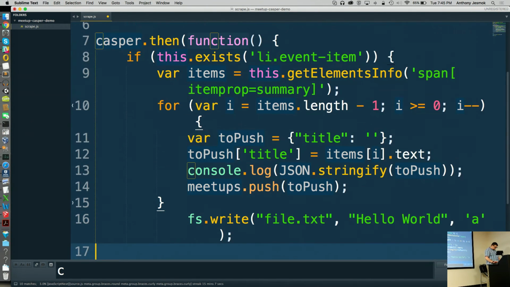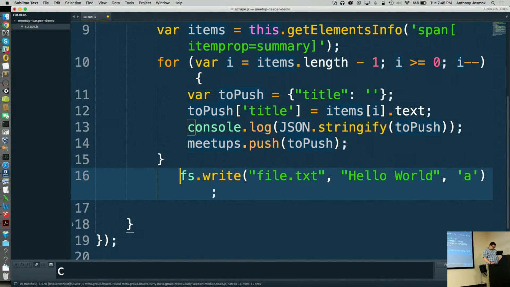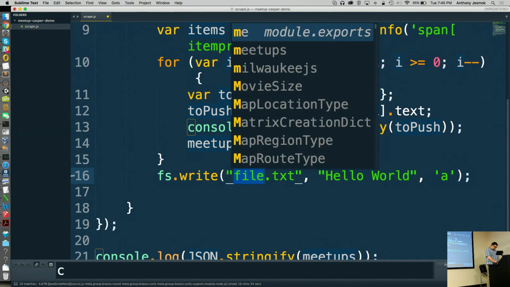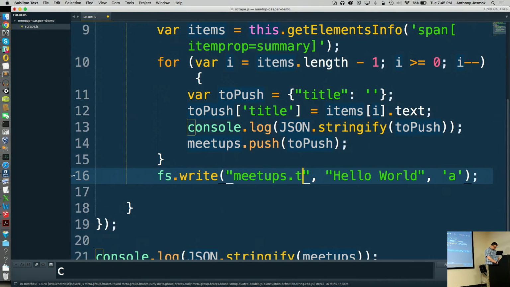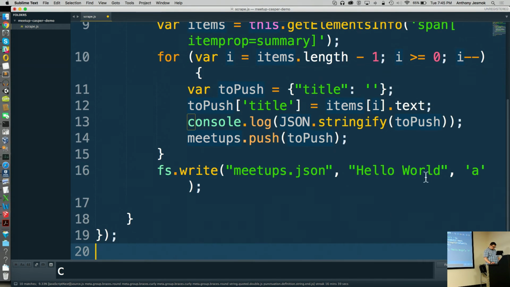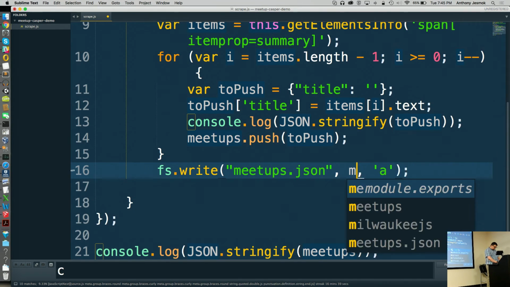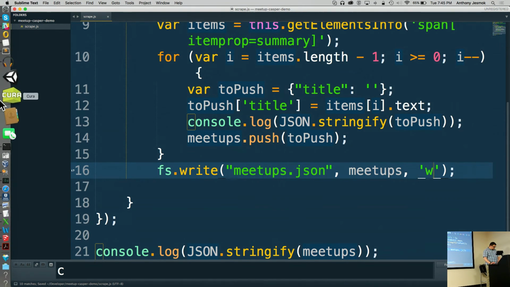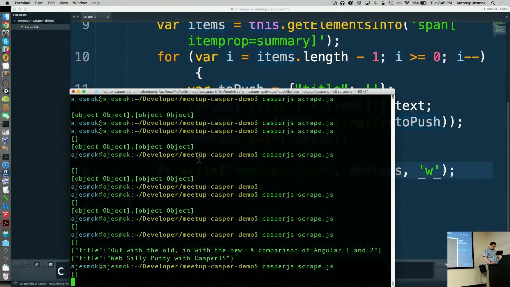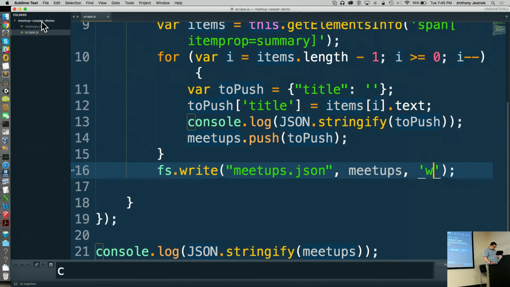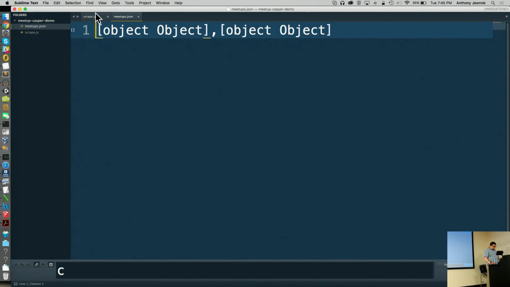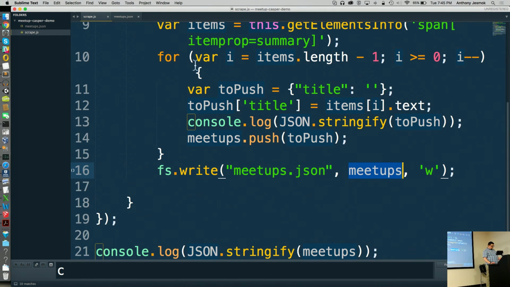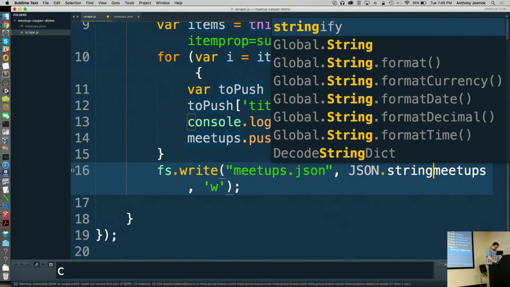And what we're going to do is simply fs.write meetups.json, meetups. Let's change that to a W. We'll see if this works. So it does, but it also gets the stringify.